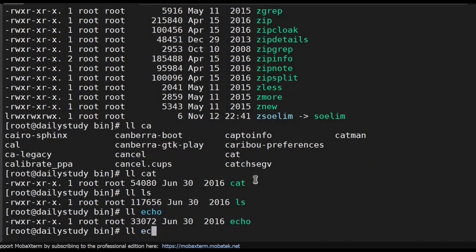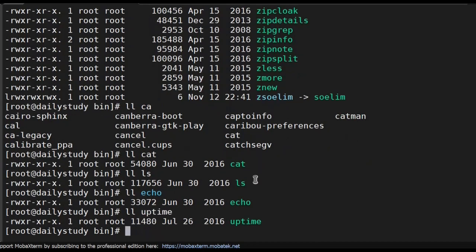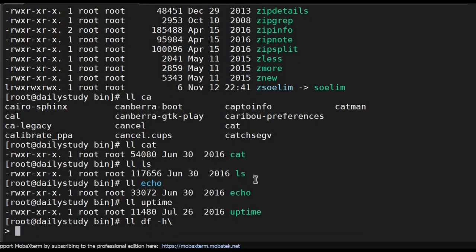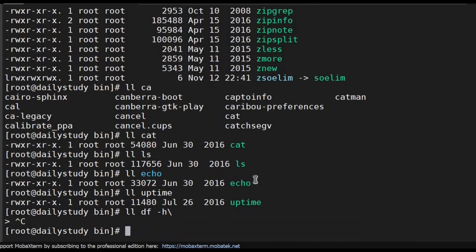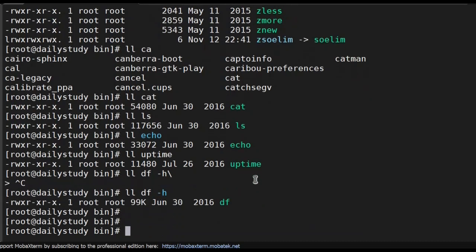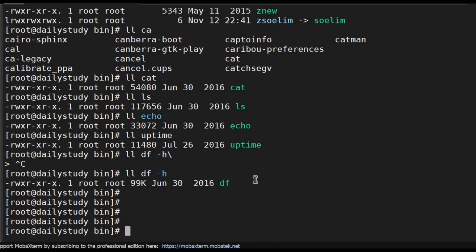And if you do ls, echo is there, uptime is there, df -h is there. And if you look for ifconfig, it won't be there because ifconfig is a superuser command. So here you'll find normal user commands as well as system commands in /bin.